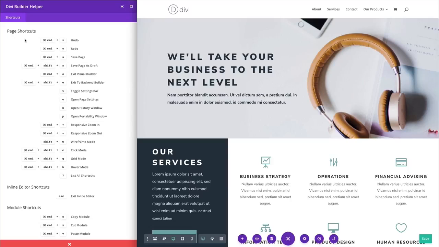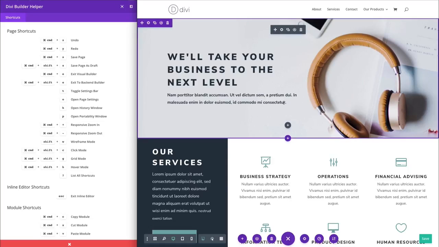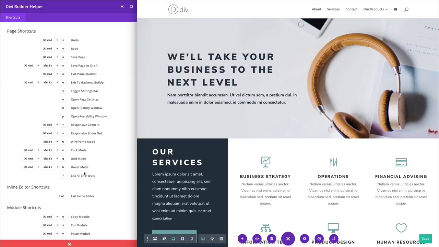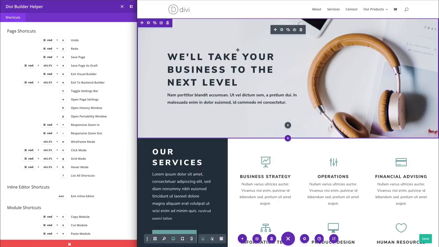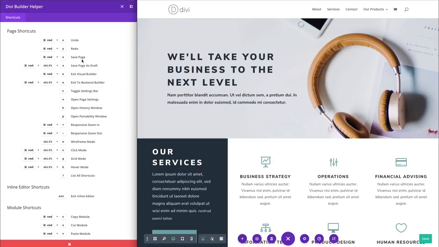The first group have to do with your page shortcuts. So whenever you're in a page making edits with the Visual Builder, these shortcuts would apply. And some of these would be familiar to you and intuitive because they may be something you already use with other software. So it's a good idea to go through them and just to see what's available to you in order to save you some time.